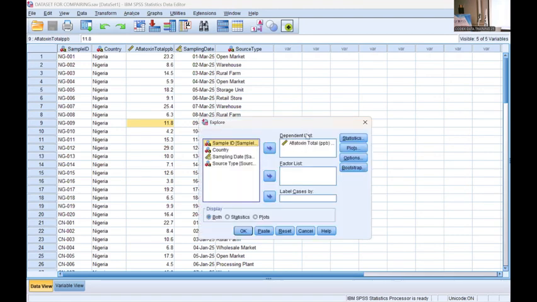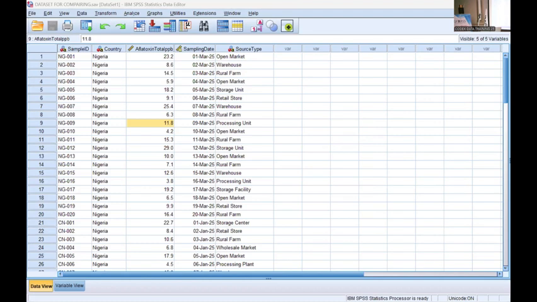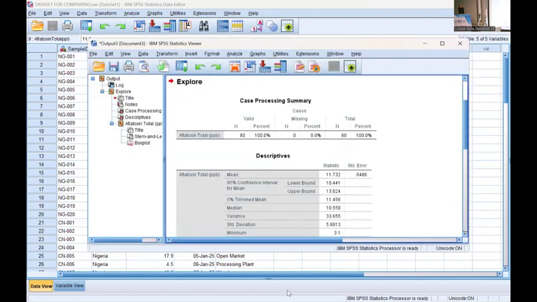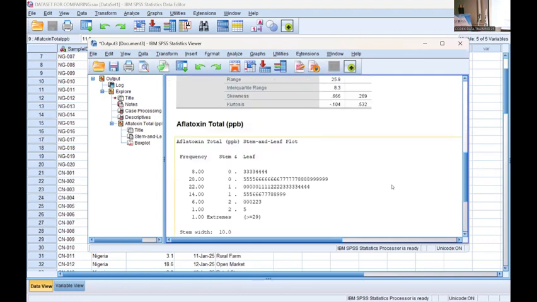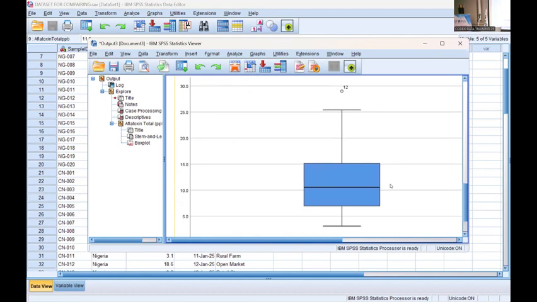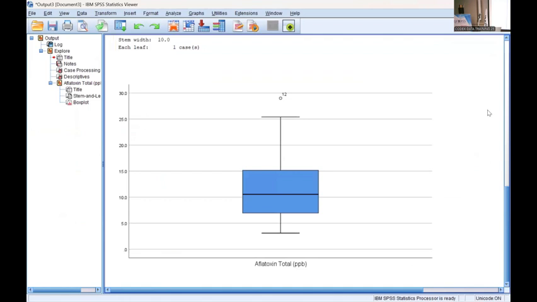I will choose my aflatoxin level, okay, and I will say okay. And I will check the result by looking at the box plot, this one. Do we have an outlier, yes or no? Do you see the outlier? Where is the outlier?